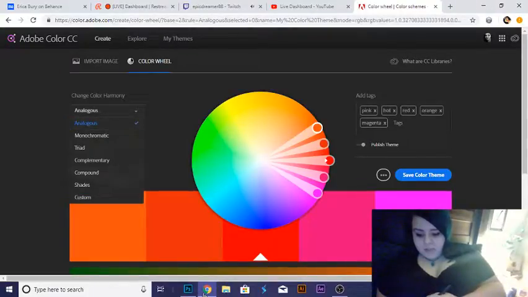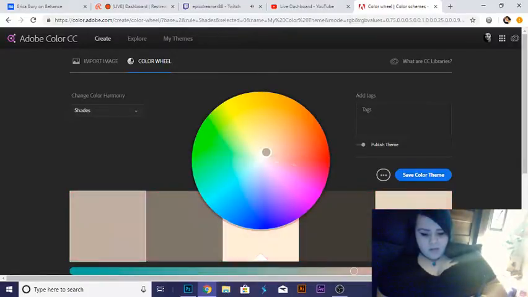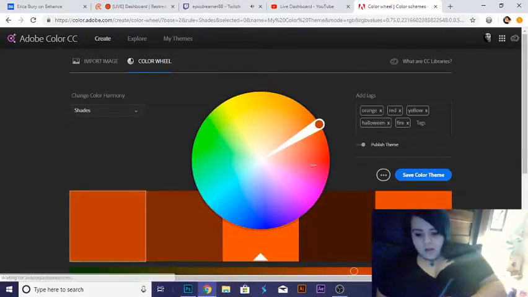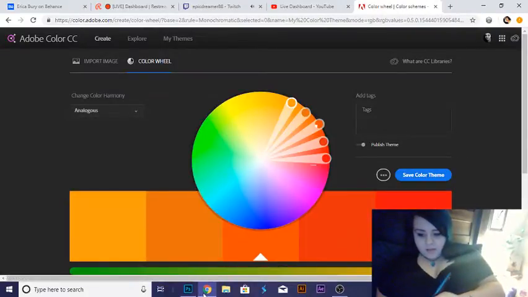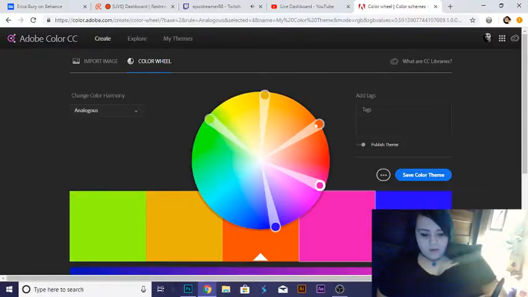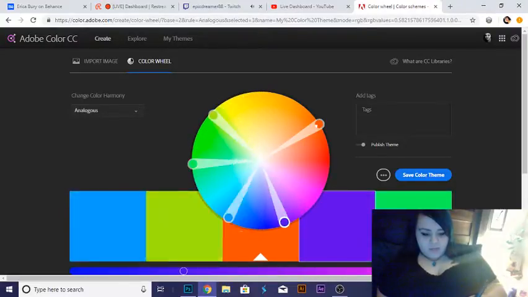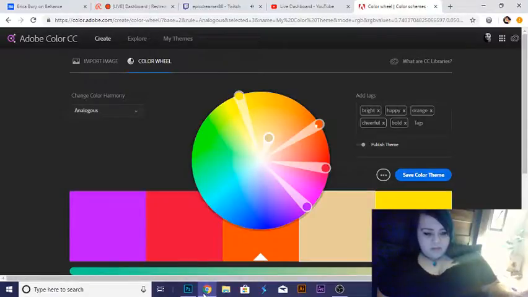Say I wanted different shades, which I think is what I picked, and then I went into black and white, but it would be really cool to do something like analogous, and you can move around and go into the lighter values, but keep in mind when you change one, they all kind of move around to pick something cohesive for you. It's really cool. And then you can save it if you have a Creative Cloud.